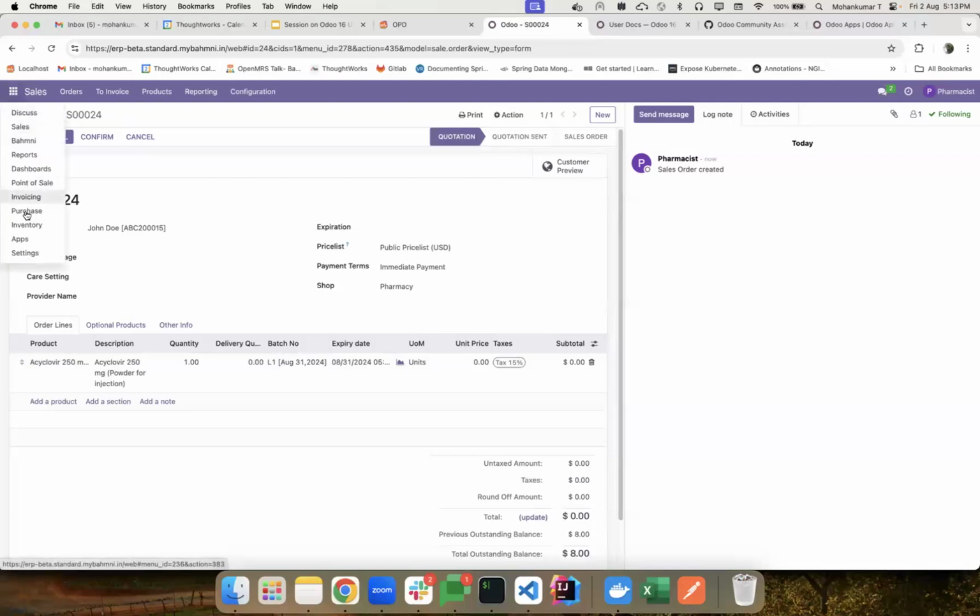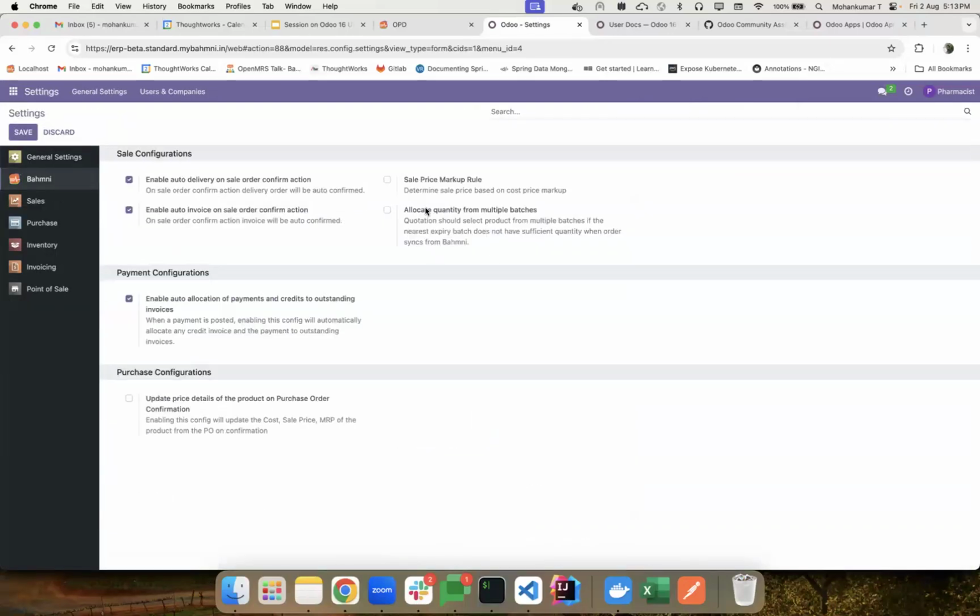Now there is one more configuration which is possible. I'll quickly go here to settings and show that as well. So wherein we have an option called allocate quantity from multiple batches. So now that the product sync from EMR, the quantity can be dispensed across multiple batches. So here the system tries to do a best match wherein first the expiring batch, the batch which is expiring first will be selected and then the next following batch would be selected. So now let's set up some data for it.